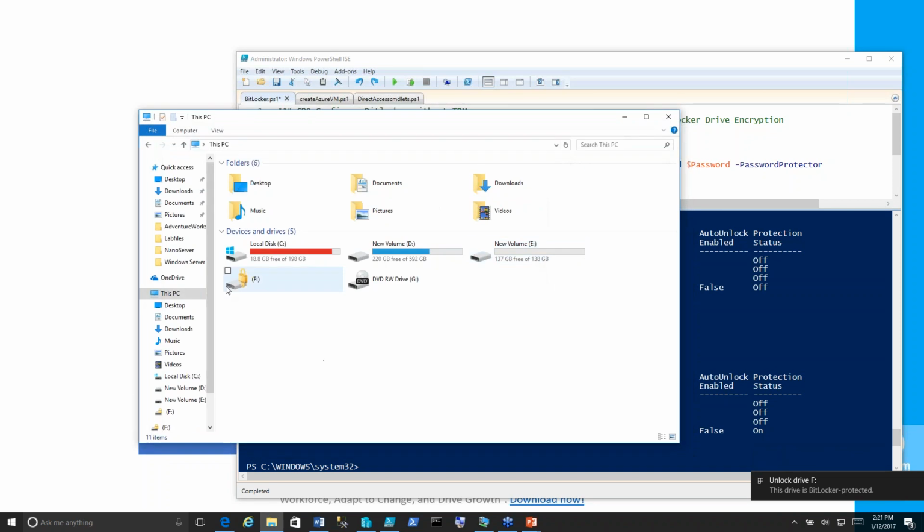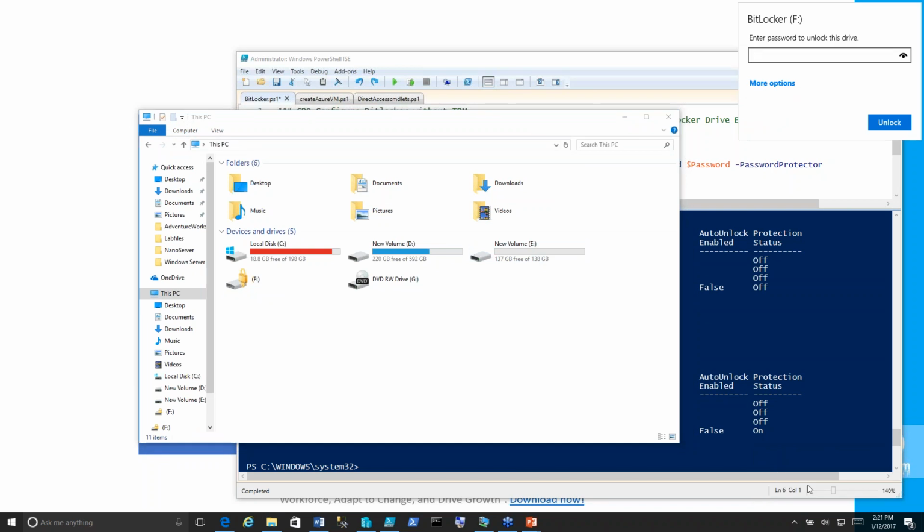Oops. It says access to it is denied, and it's giving me the option right here to unlock drive F. What I have to do now is put in the password that I used to encrypt it. And if I enter the wrong password, of course, it won't give me access.